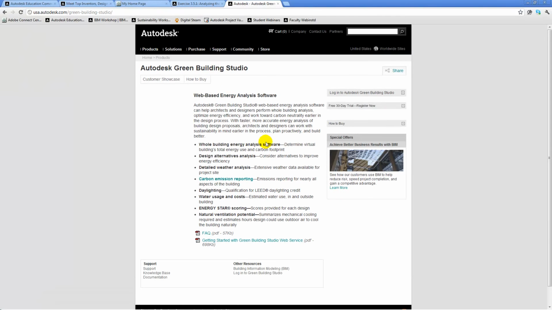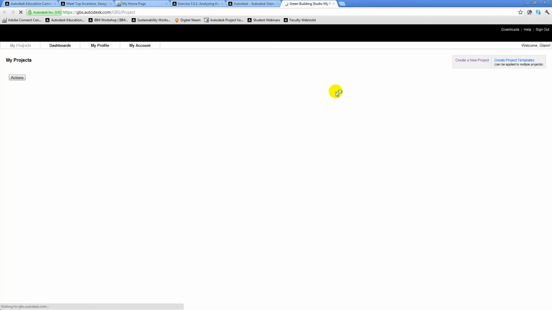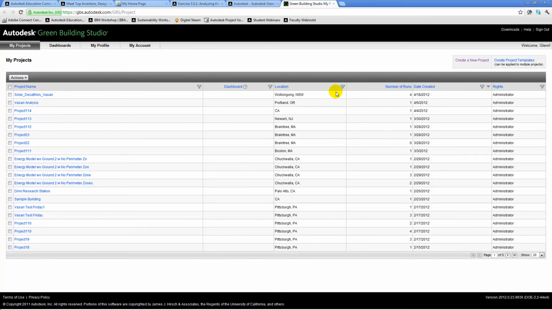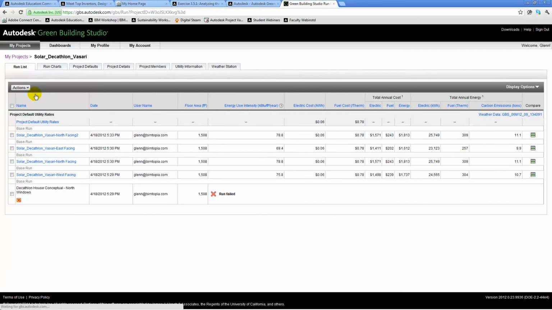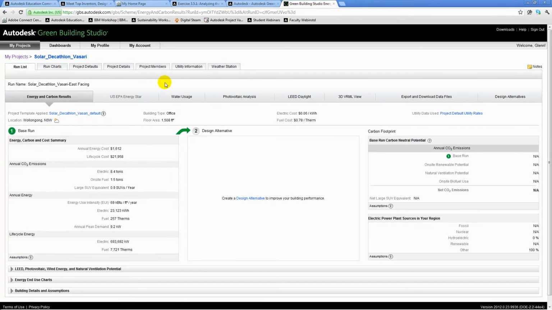There we go. Okay, well, no, that's not it. I'm very bad about remembering all my URLs. Okay, it not only analyzes the potential for generating different things, in fact, let me bring up your project and show you. So here's, for example, the one that's east facing. We can go ahead and take a look at this in terms of the photovoltaic analysis.